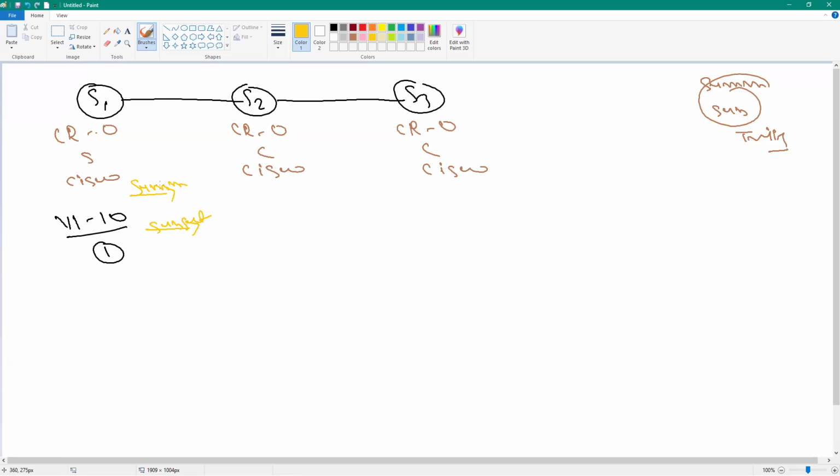In the summary message, what will be the content? I told you: domain name, version, CR number, MD5 value. So these are the content in the summary message. Now, this summary message will reach switch number 2. What will switch number 2 do, guys? Switch number 2 will open this summary message.